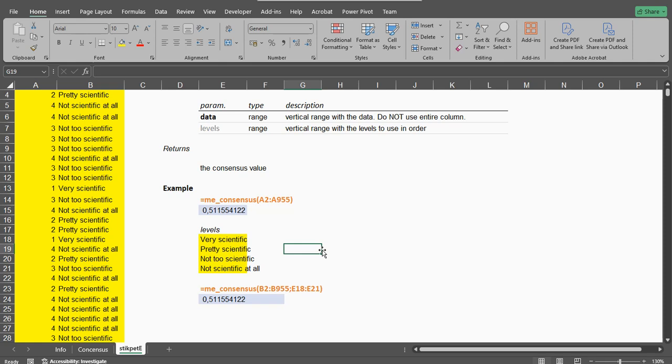0.0 would have been no consensus at all, 1 perfect consensus, so .51 is just about in the middle there. I haven't found any rules of thumb for this measure, so if you do, let me know in the comments below.